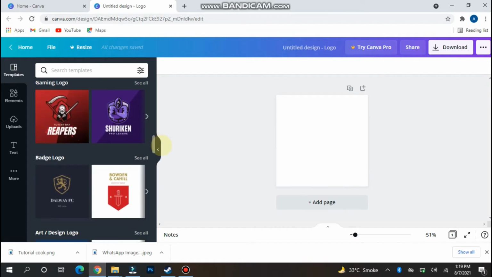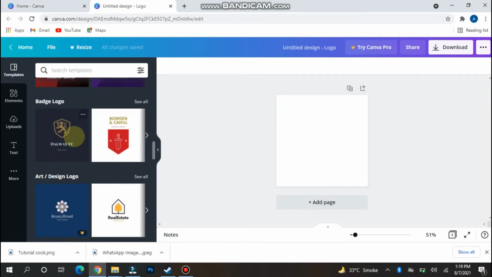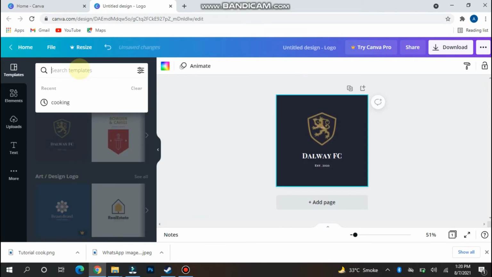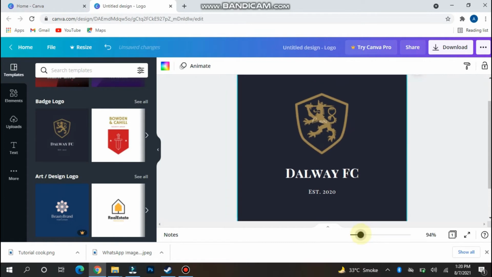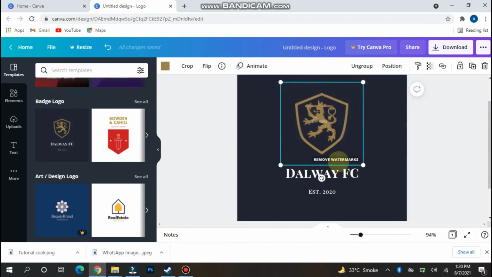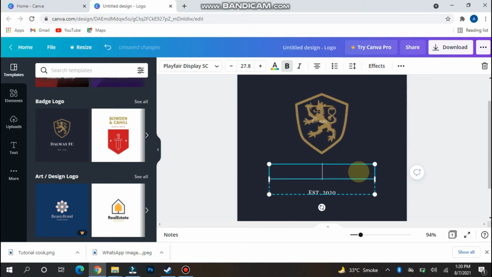So let's say we select this one. You can also search for anything, like a car logo, a building logo, or anything. Once you do it, now zoom in. We have this logo. You can also see a Canva option. It's better if you have the pro version of Canva, but it's okay if you don't. You can select the text and edit it.